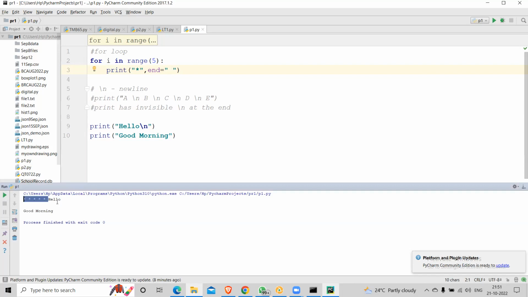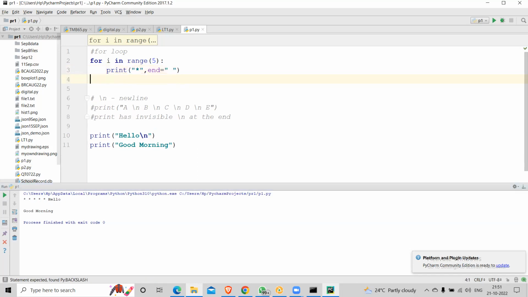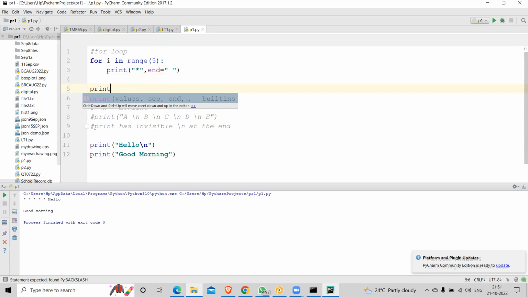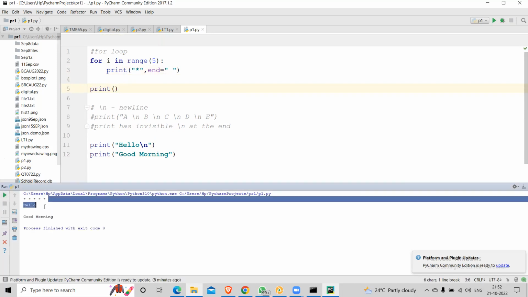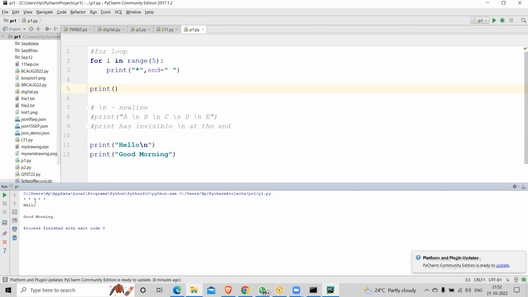And what happened? Even hello, there is no space here, because we said print end equal to space, it is printing space, and this hello also got added here. So what I'll do is, I'm going to go to the beginning of for loop, and I'm going to say print, blank print. When I don't do anything, by default, a new line is printed here, so hello came in the next line.